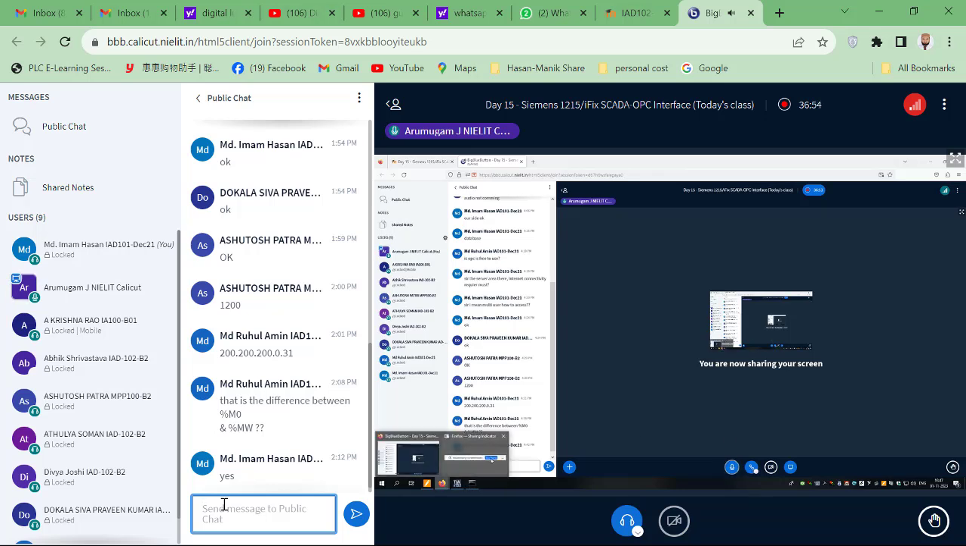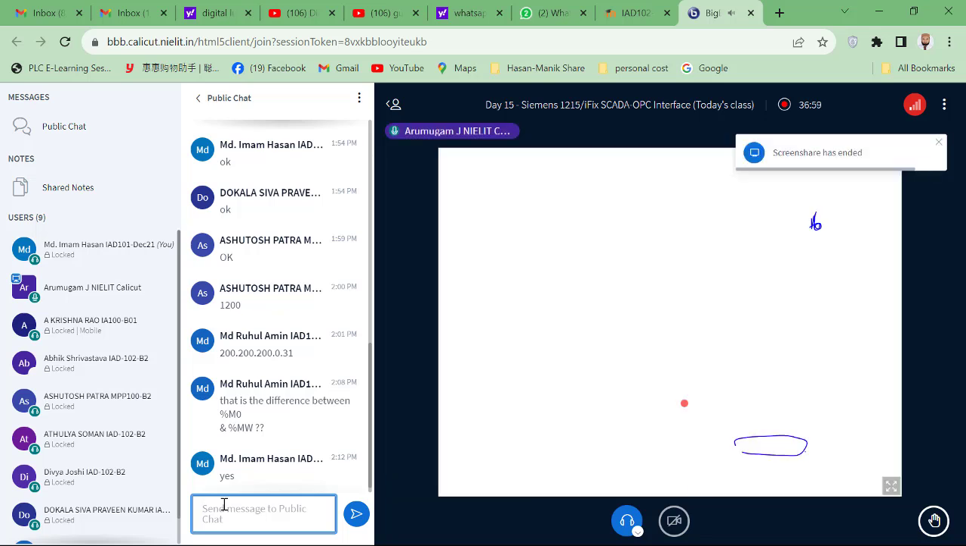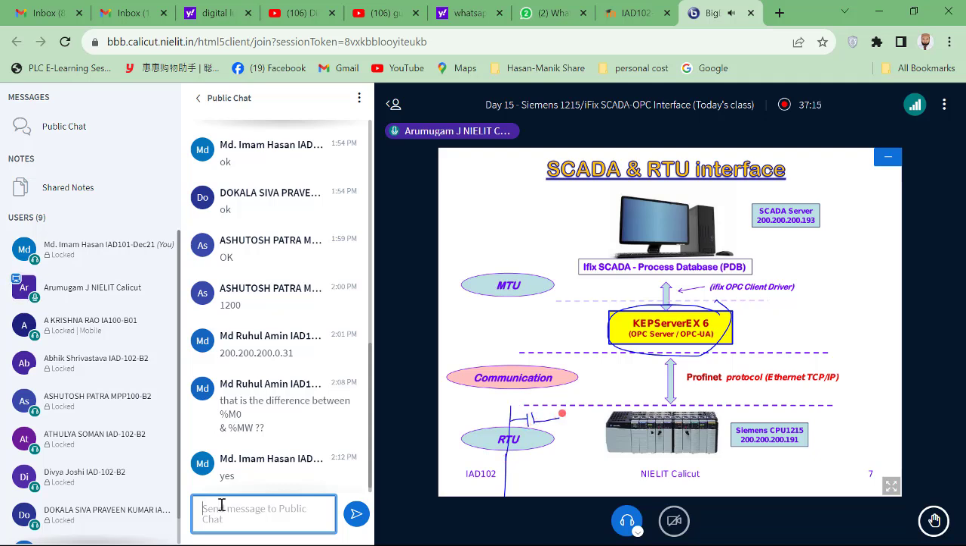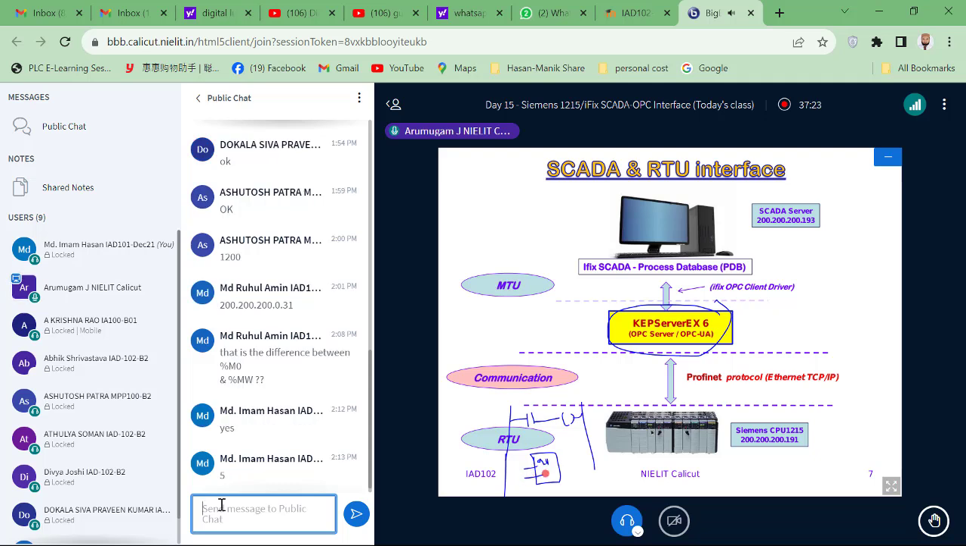This program is ready. Now we'll go for this area. Here, how many tags are there? As per the program, how many tags you see? Switch one tag, lamp another tag, right? Then one addition instruction, right? Addition instruction, A, B and A plus B. Total 5 tags. All these 5 tags you have to configure to the corresponding OPC server.